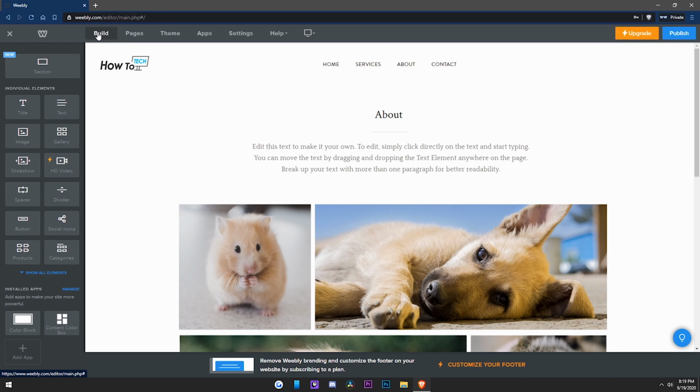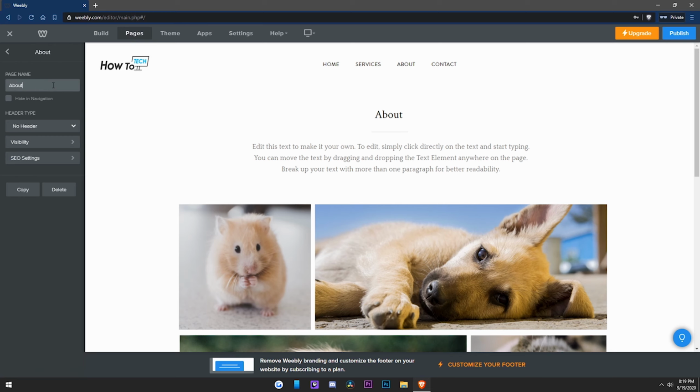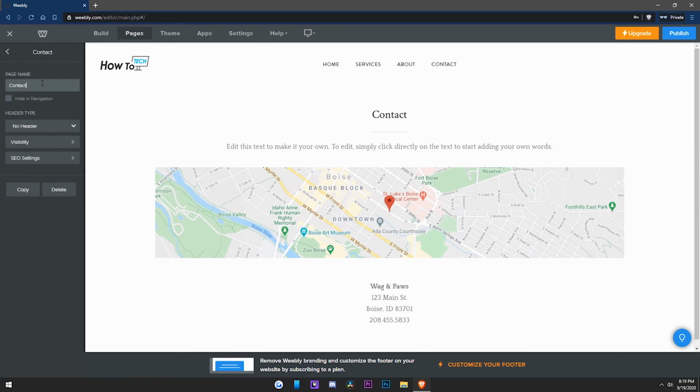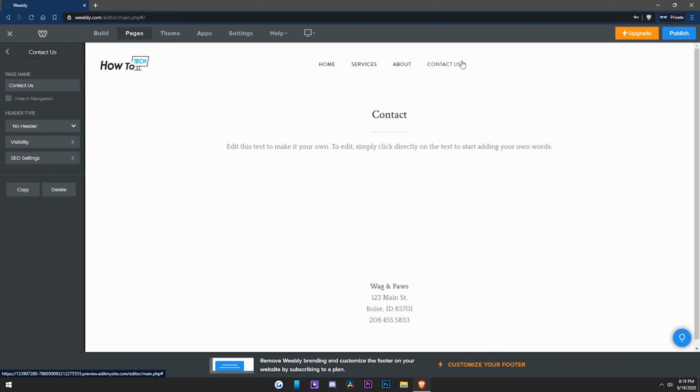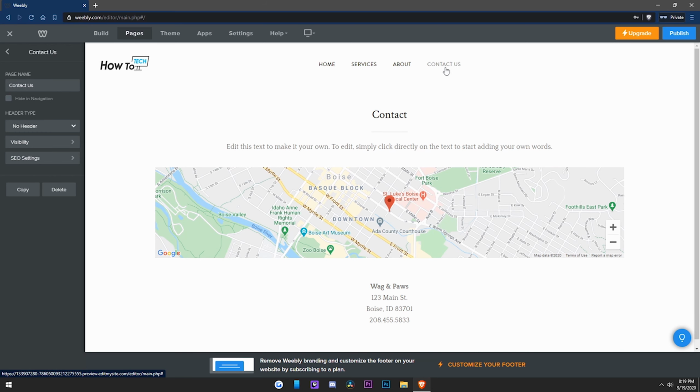And once we've selected those, we can go back to build and edit those pages as well, which is very useful. And I'm going to go back here, and we can also see that we can change the names of pages. So for example, if we click this back arrow and we wanted to change the contact page to say contact us, we can do that, and we can see that it updates here in the navigation, which is really useful.